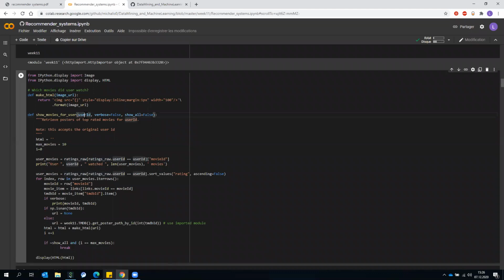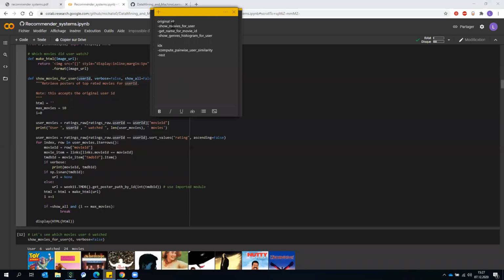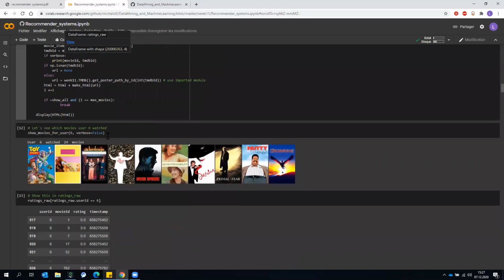And one important thing to remember, which I already mentioned, is that we will use an ID and an index. In this case, this function uses the ID of the user. We will see afterward what's the difference between ID and index. But we have to remember, and I also wrote it here, that show movies for user uses the original ID and not the index.